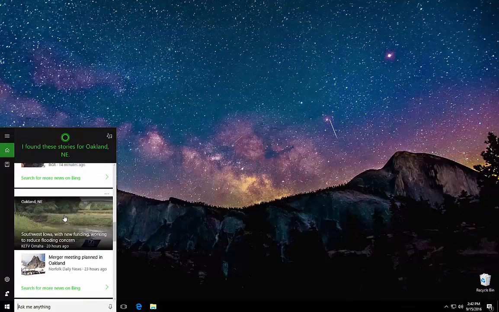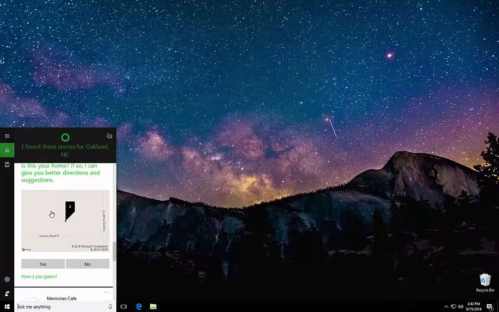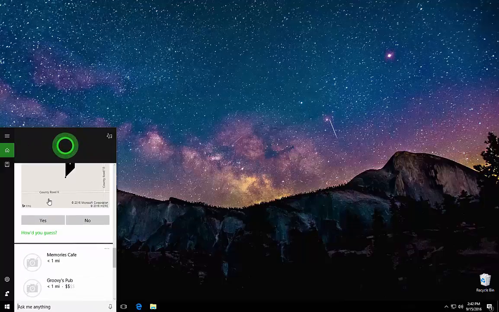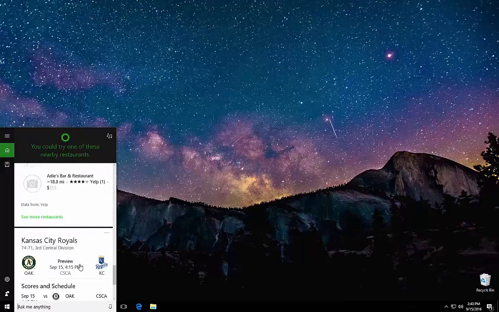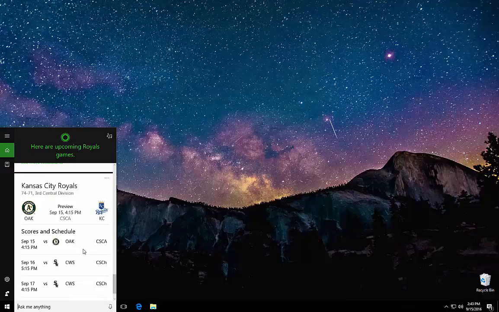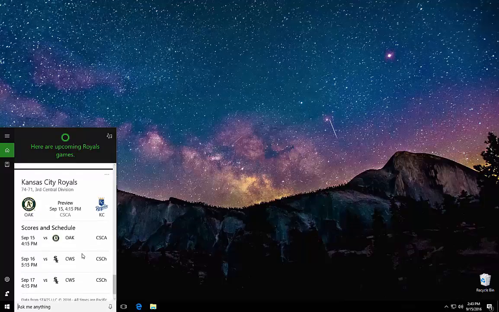It'll be related to whatever city or town that you live in or near. It'll give you location directions, traffic updates, restaurant updates. Again, you can see here it's giving me sports scores for the Royals. So all of this will change over once you sign in with a Microsoft account.